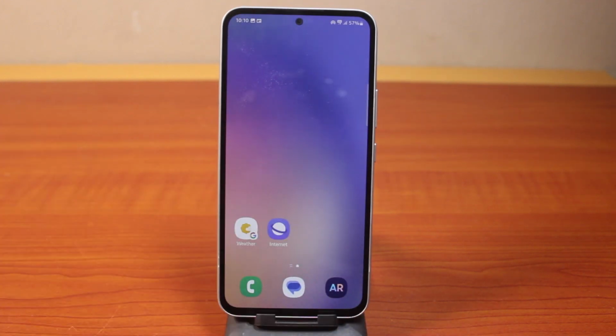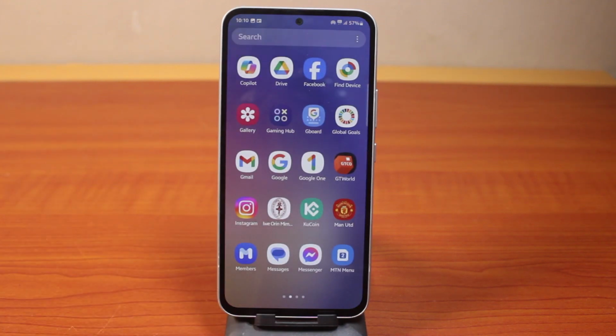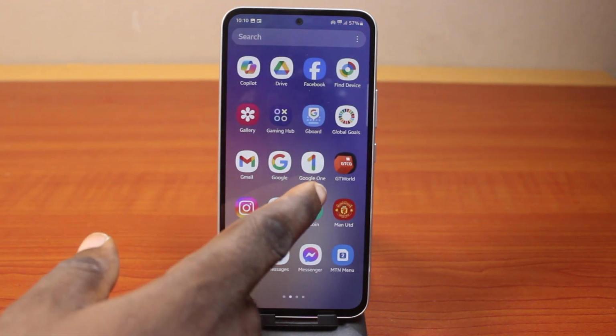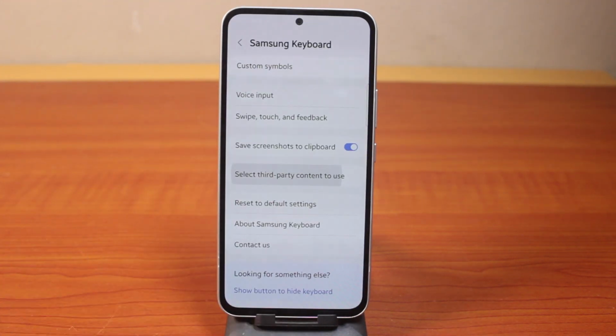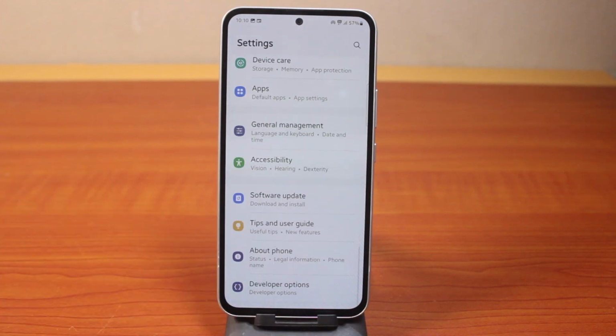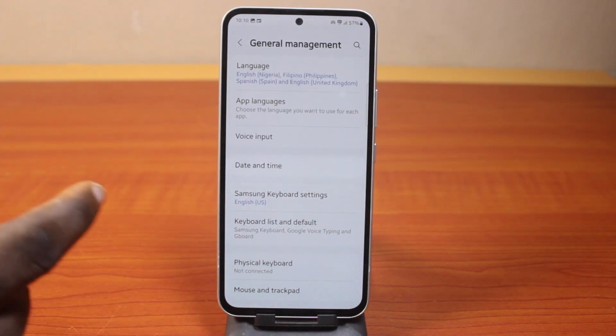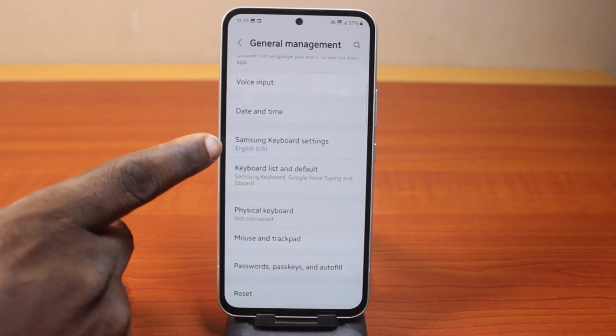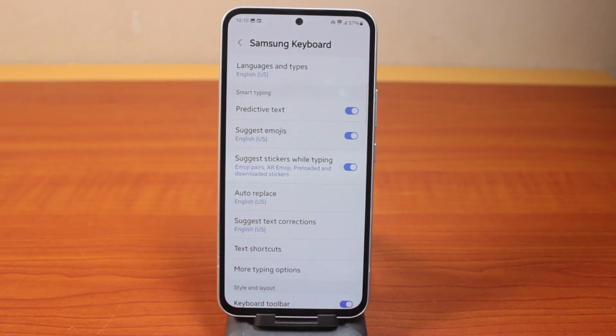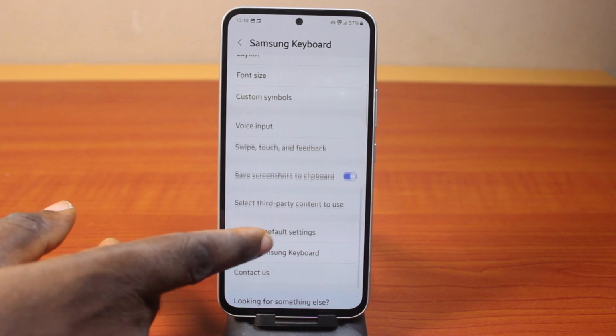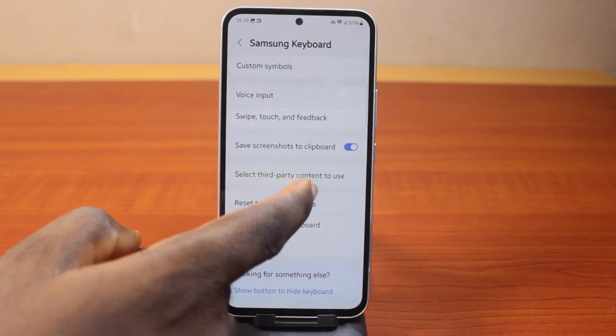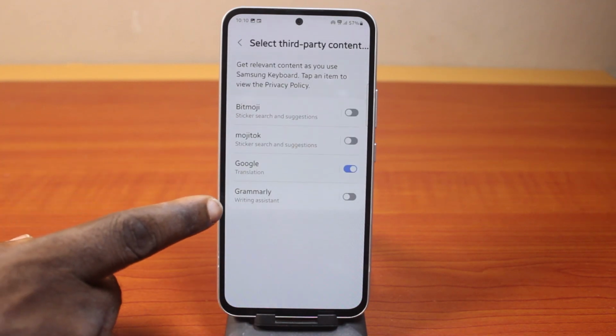Now the first thing you want to do when you want to enable Grammarly Writing Assistant on Samsung keyboard is go to the Samsung phone settings. On the settings page, scroll down and you want to click on General Management. Once you selected that, scroll down as well and click on Samsung Keyboard Settings. After this, scroll down, select third-party content to use, then locate Grammarly and click on it.